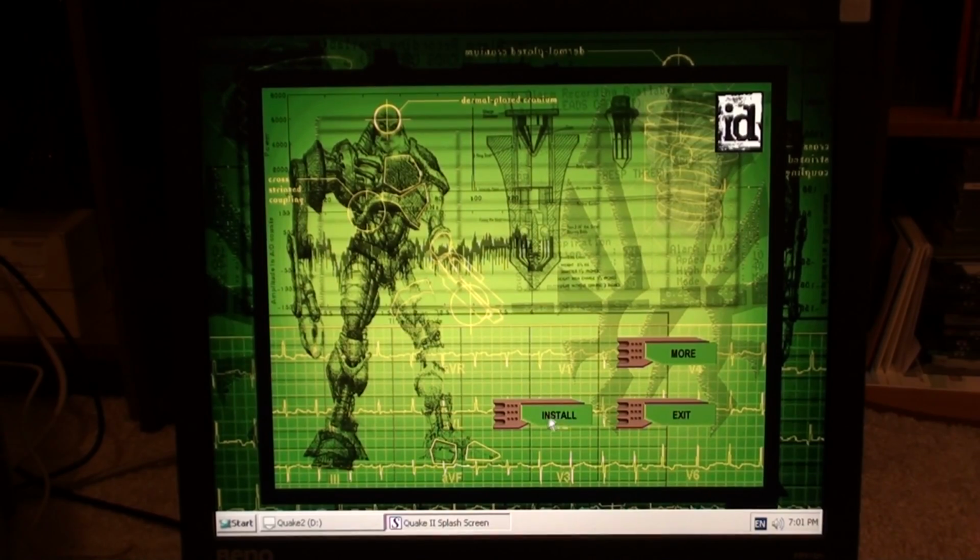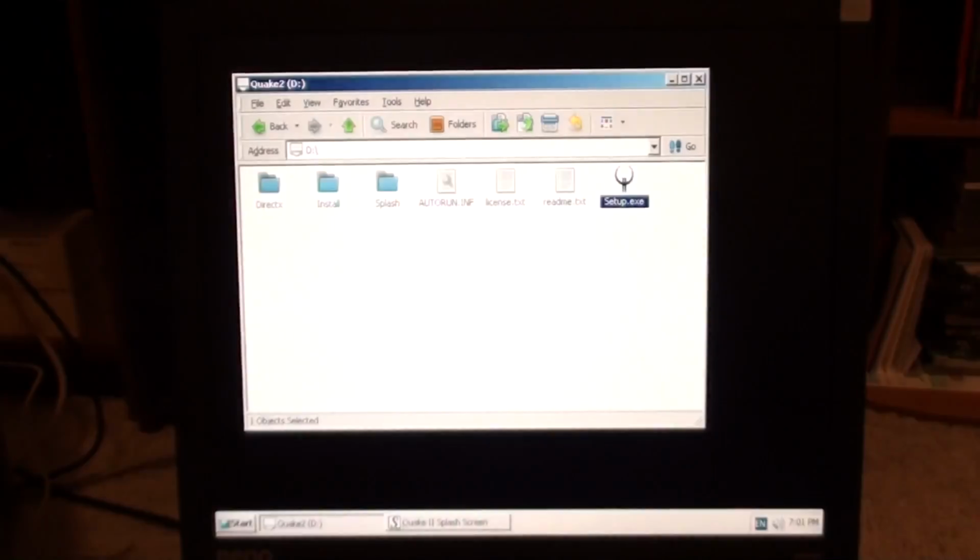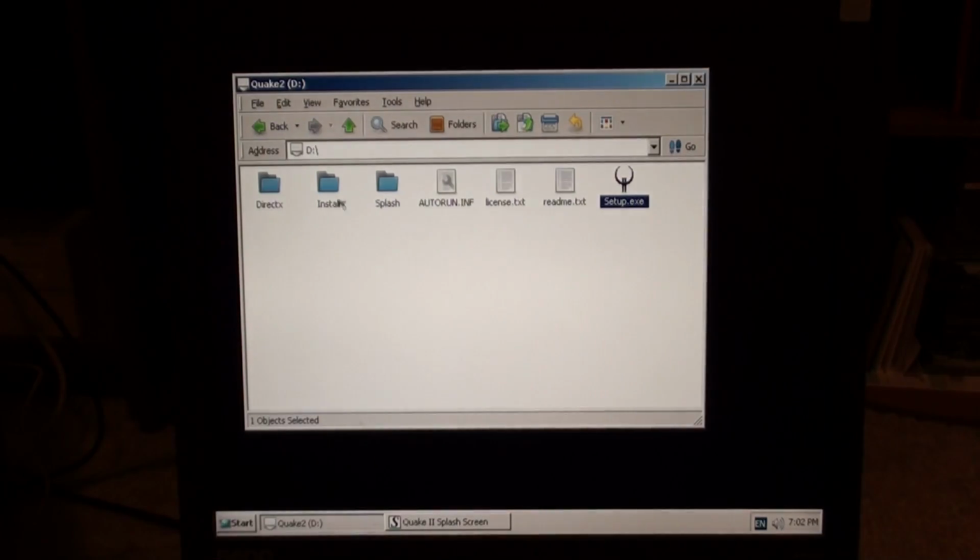Here's the Quake 2 installer. It's even animated. Wow, 16 applications are not supported at the moment. That means it's going to work or not going to work. To be honest, I don't know. I could go straight to the... Oh, close that window out.